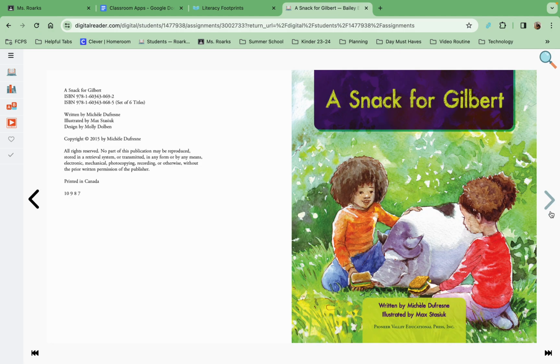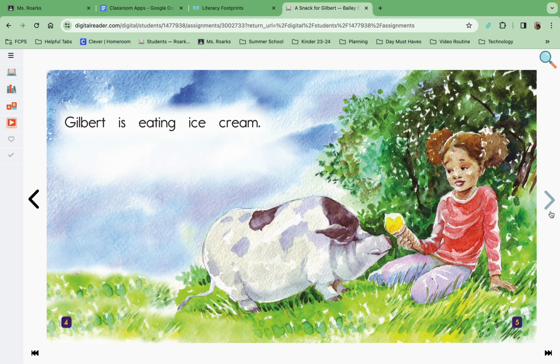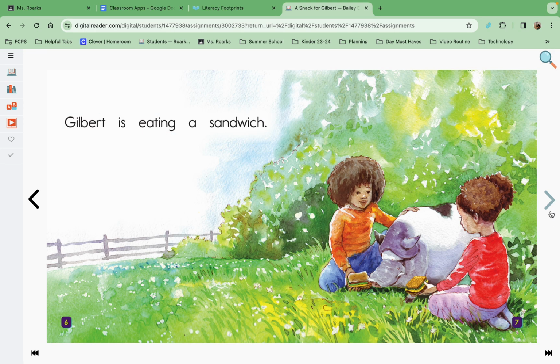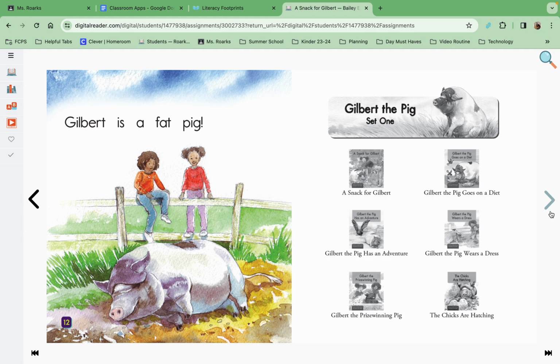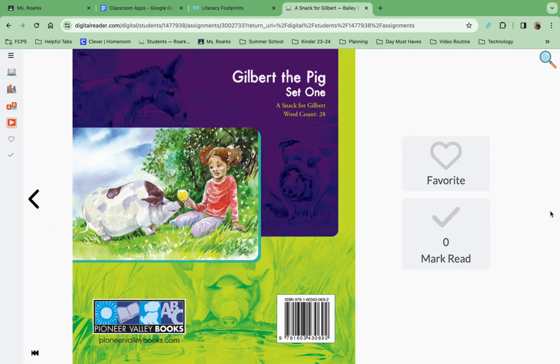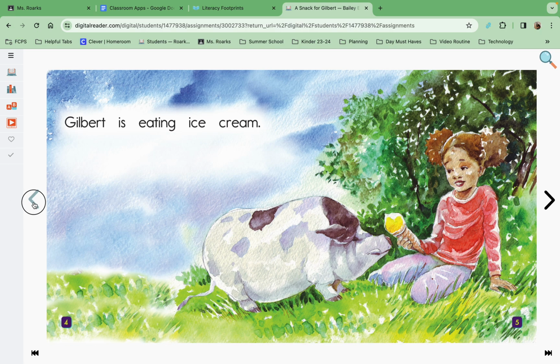and they'll go through and they will read the book. When they are finished reading the book, they have to mark read so that I know that they have read the book. If they really love this book, they can also mark favorite. Okay? So they want to click that, show that it's read, and if they love it, they can mark that favorite button. I'm going to go ahead and take those off though, so that this student can read this assigned book.